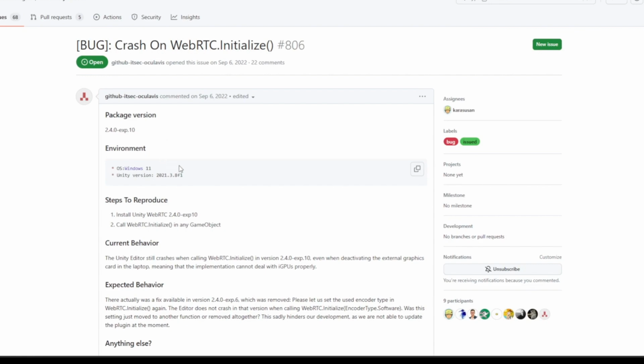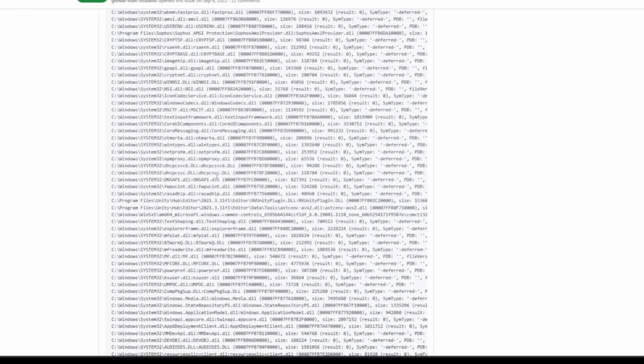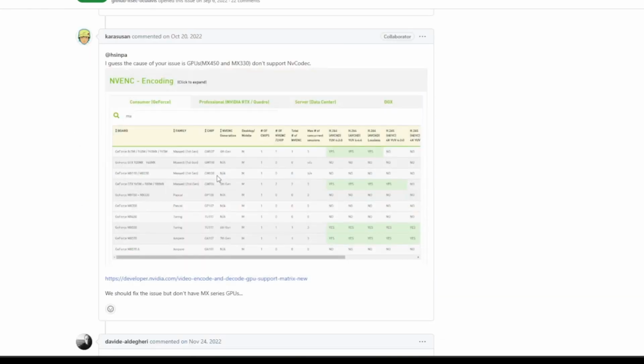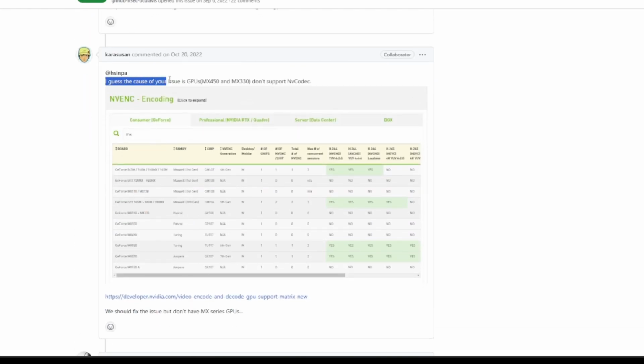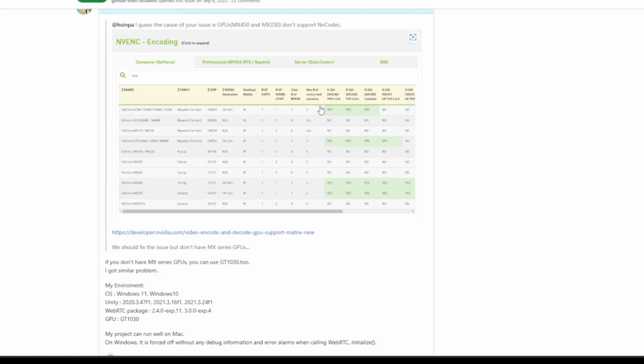The user reported a crash when using version 2.4.0, and from the official response, it appears that they believe it's due to the NVIDIA graphics card not supporting the NV codec. I have encountered a similar issue myself.